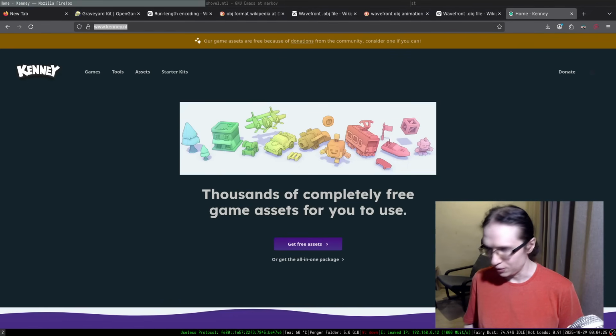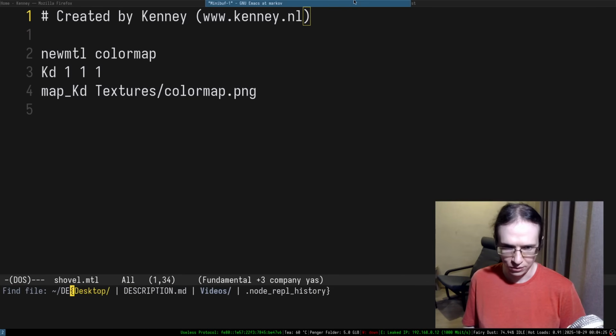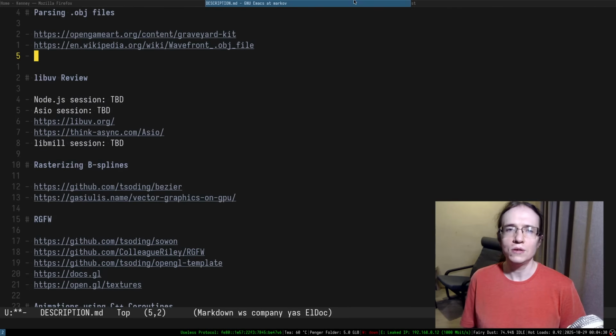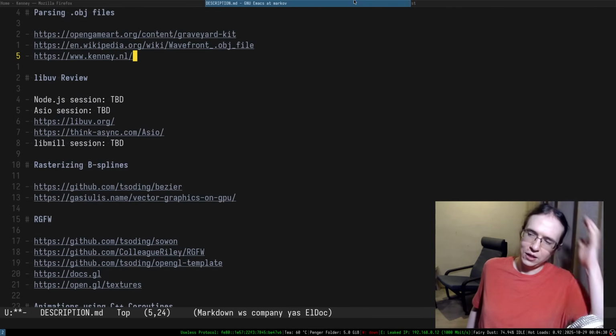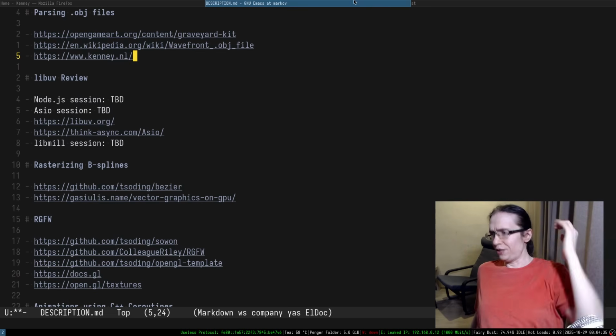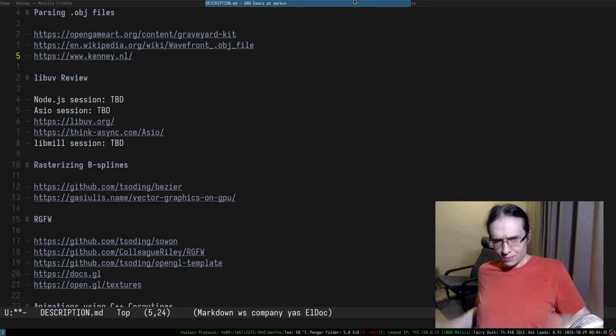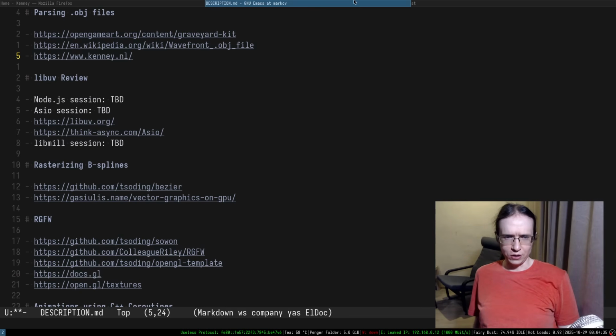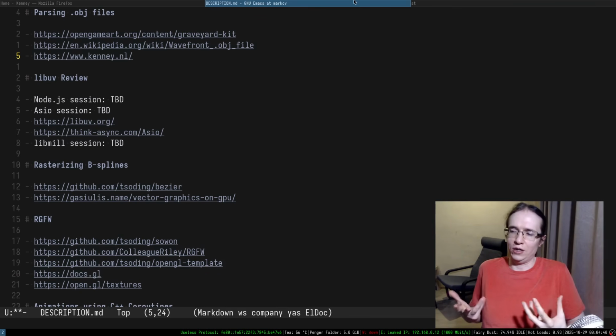So I'm going to link them in the description as well. I'm not sure if I'm going to use these assets in the final game, but I kind of want to use them as placeholders and see how they're going to look, just to have something to start from.